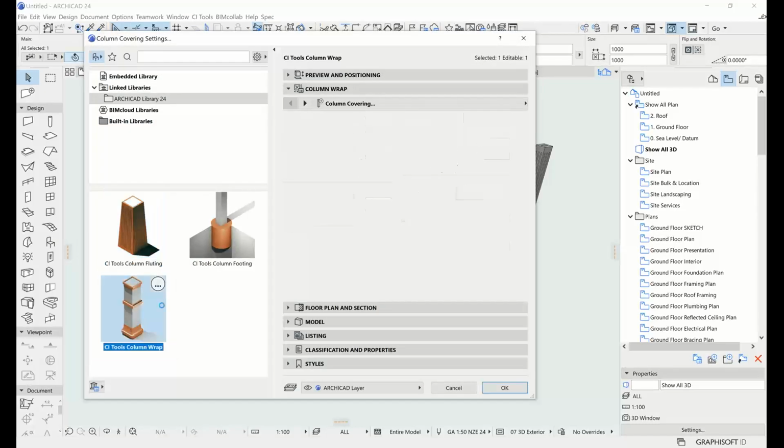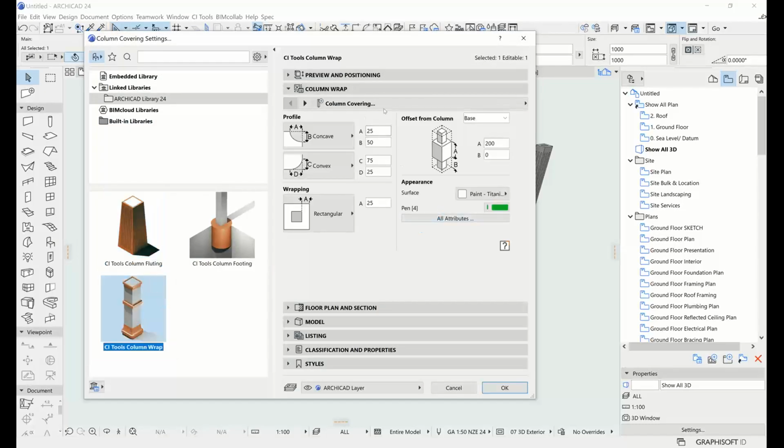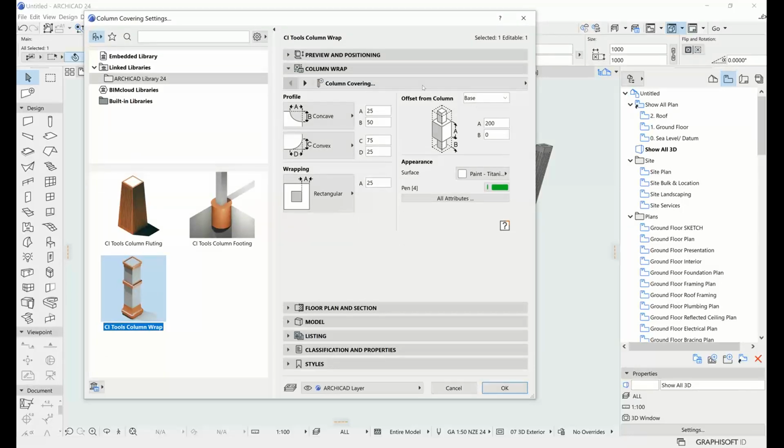And the last one is the column wrap. This one's a little bit more complex looking because it allows you to do quite a lot of different things. So you can see here we've got different profile selections. The options are the normal things that you would expect, so the fillet and chamfer, and then we've got the concave kind of scoop, and the rebate option here, and then the same again for the lower edges, or you can just leave them square.